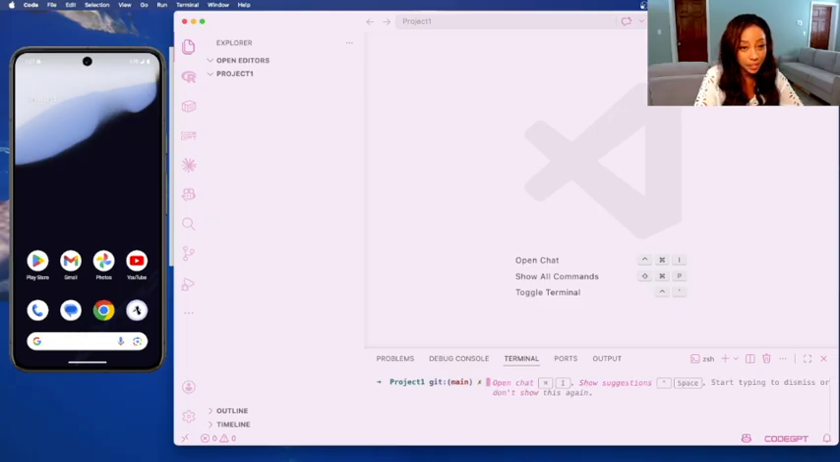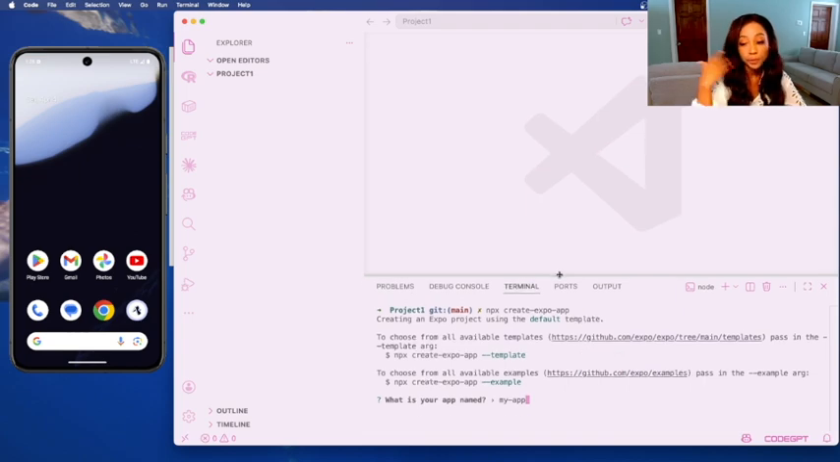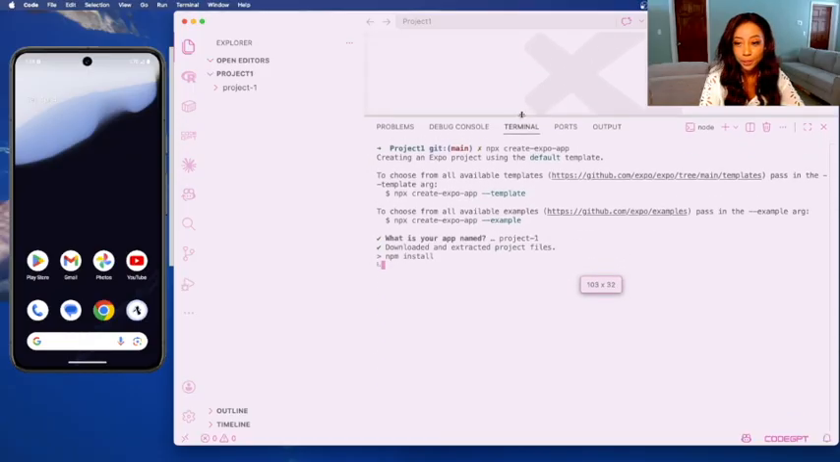Now the very first thing that we're going to do is create an Expo app. And how do we do that? We simply type npx create-expo-app. That will create us an Expo app. You have to give it a name, so here we're just going to call it project-1. So we wait for it to install.